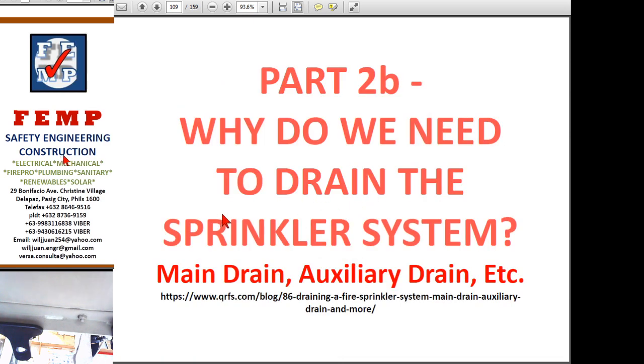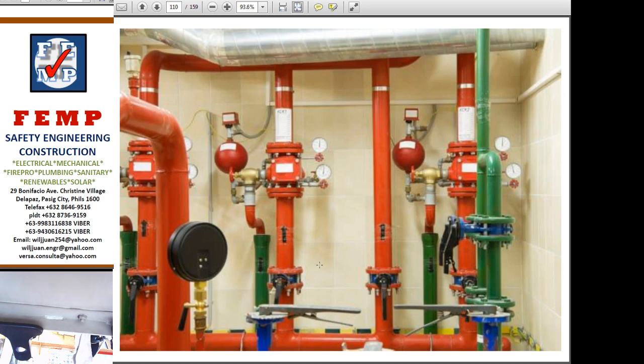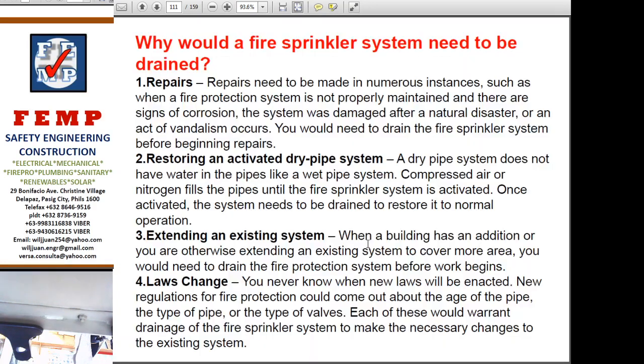Okay, so what do we need to drain? Why do we need to drain the sprinkler system? The main drain, auxiliary drain, etc. Okay, so here you would see the drains in here. Okay, you would see the drains here, here. Okay. And why should the fire sprinkler system need to be drained?